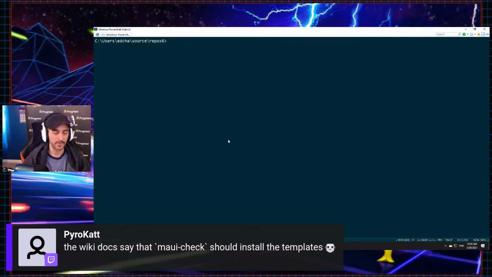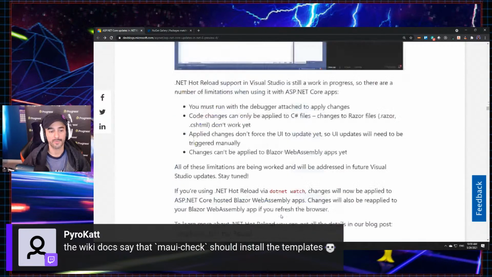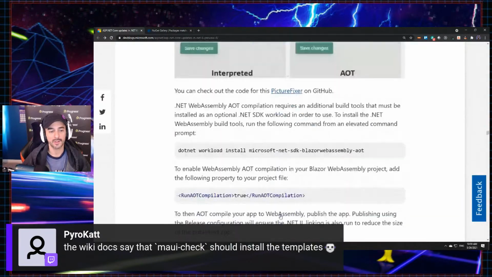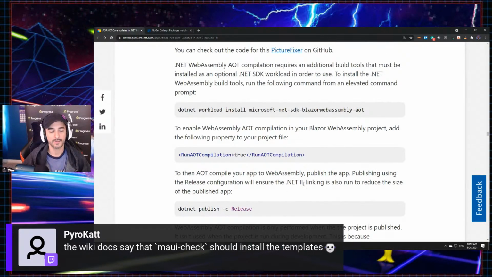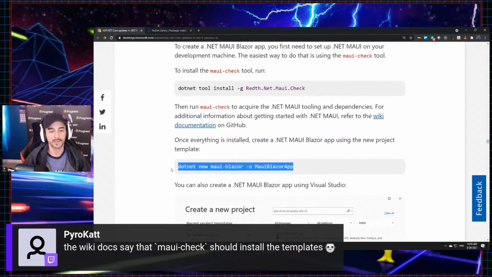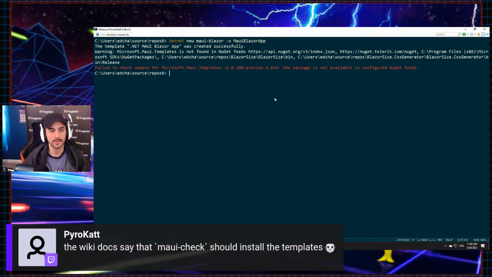What I really wanted to look at was this Maui stuff. So we'll do .NET New. Let's go over to the docs and run it from their example, because I'm going to end up with a project in my root directory, which I don't want to do. And this one, nope, that's AOT. There we go. This one with the -O should put it in its own project. App was created successfully.